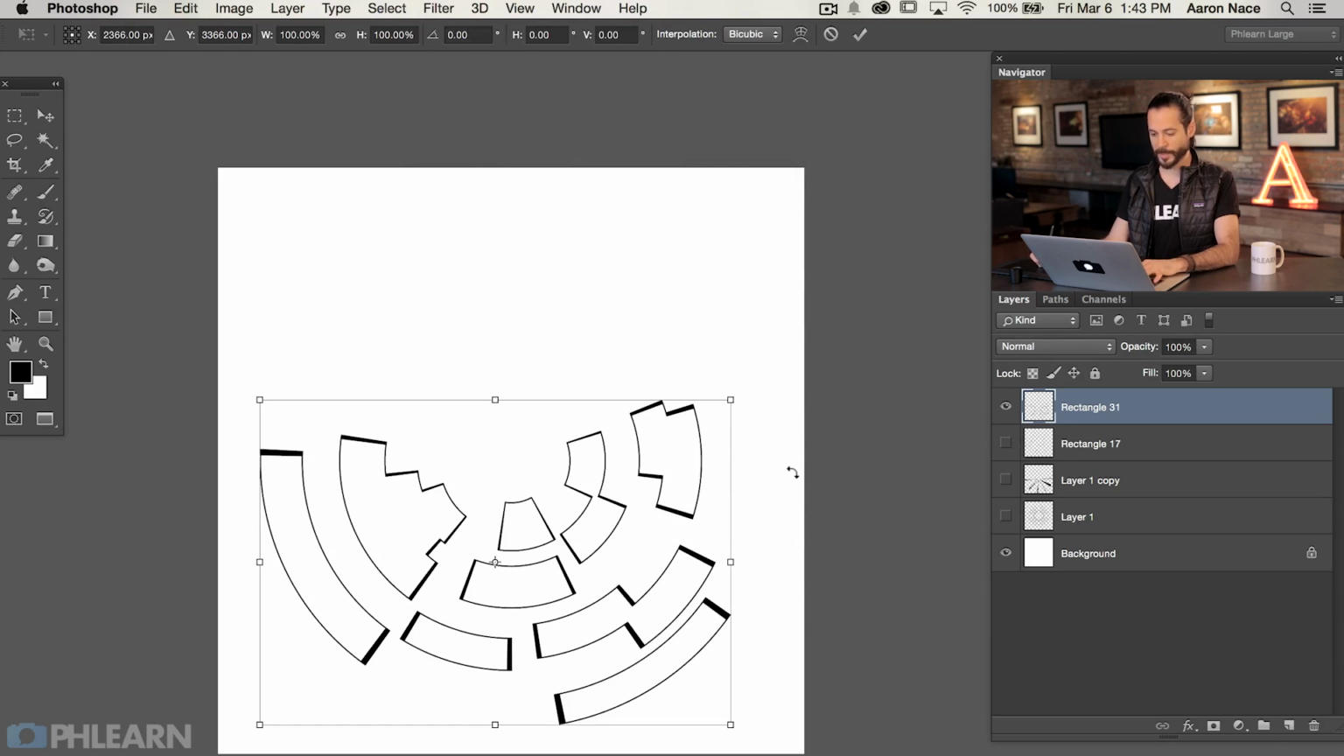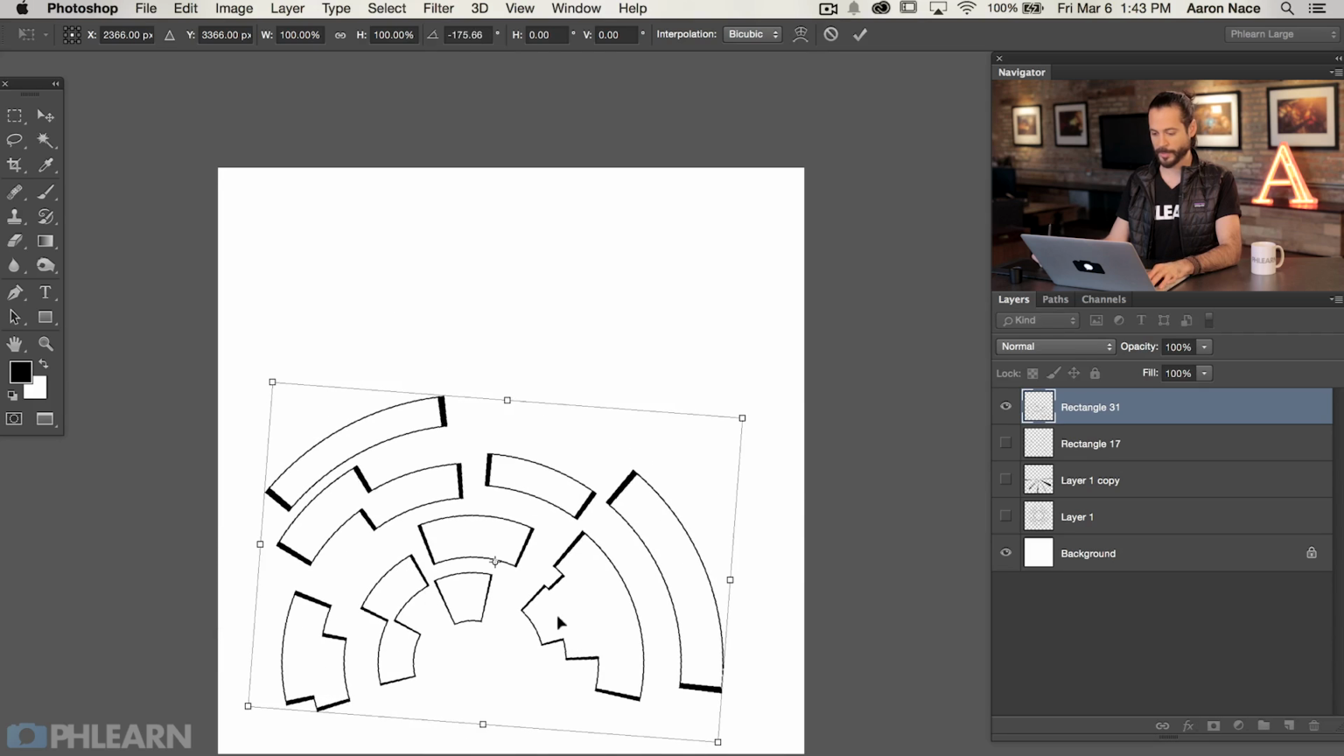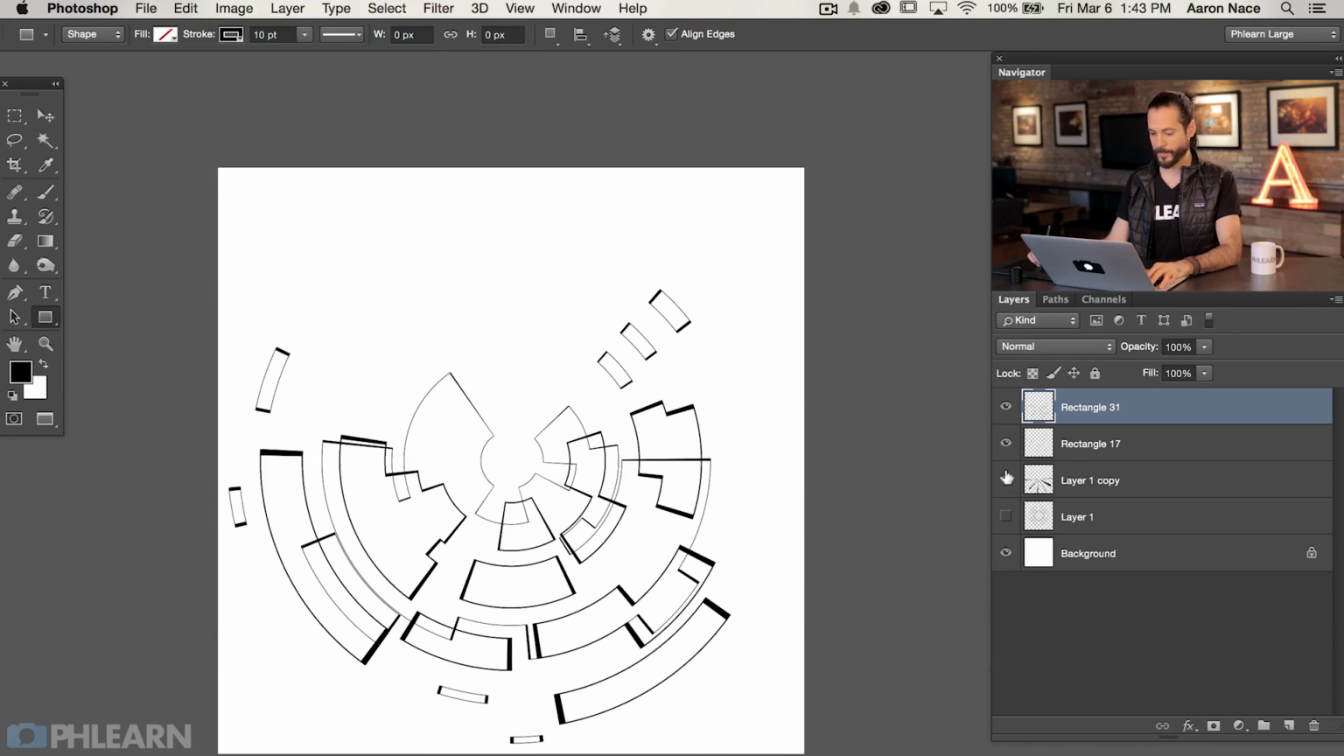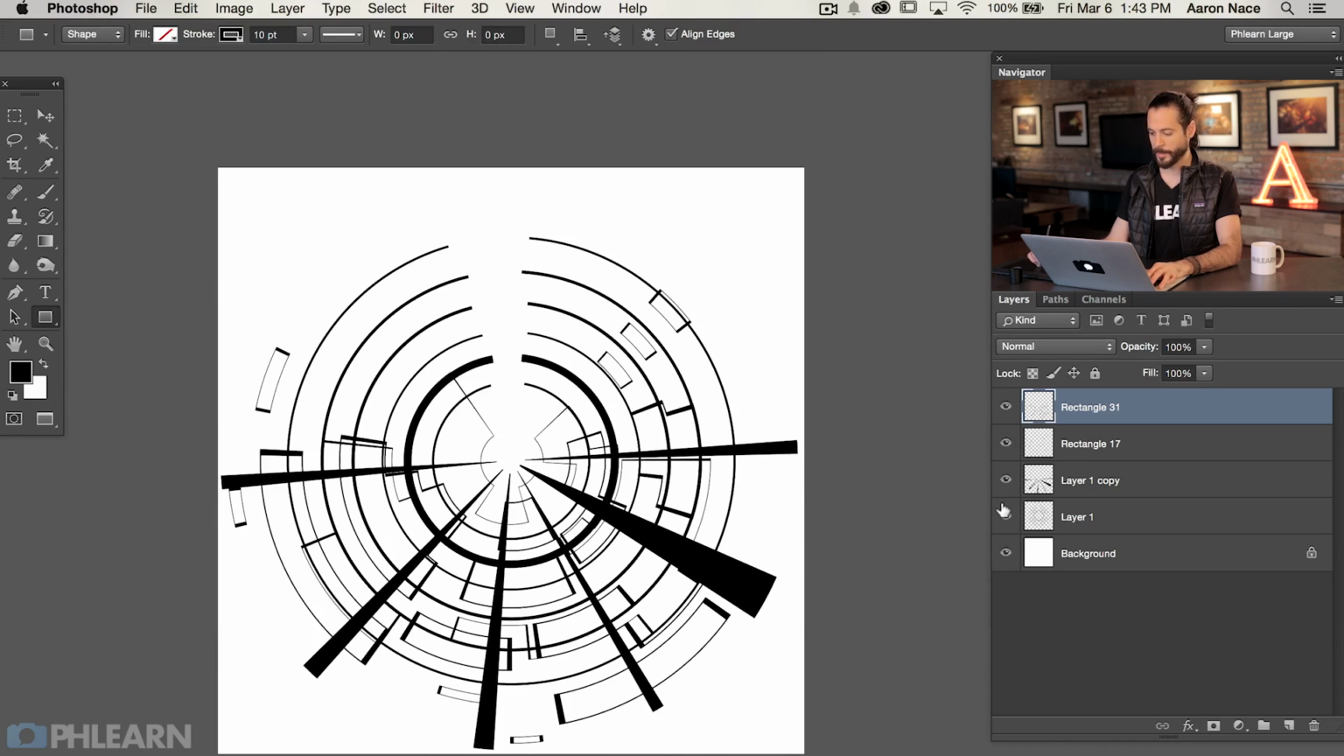Very cool. Now, if I did want to rotate this around, I could definitely do that. Just click Command T and rotate this around. So we could put some of these on the top of the eye, some of them on the bottom of the eye. And we can see we're already getting a really cool pattern here.